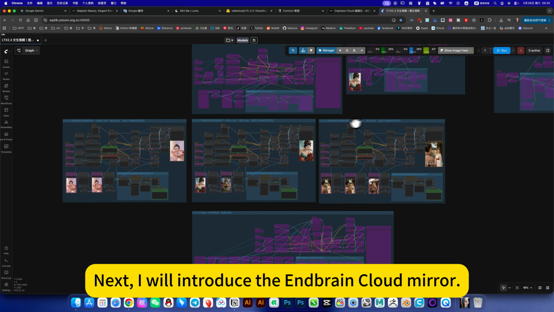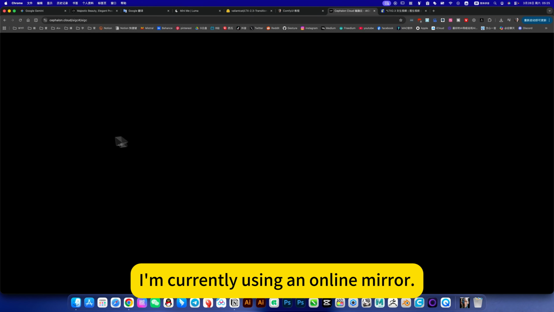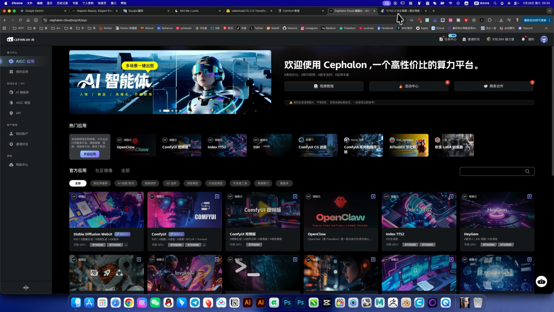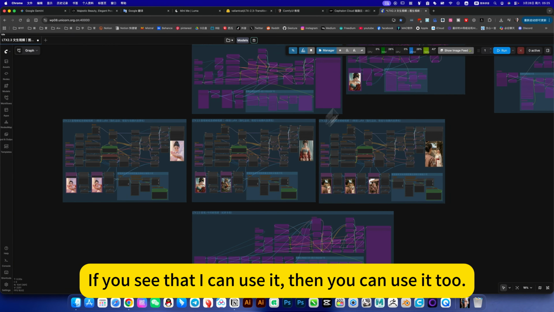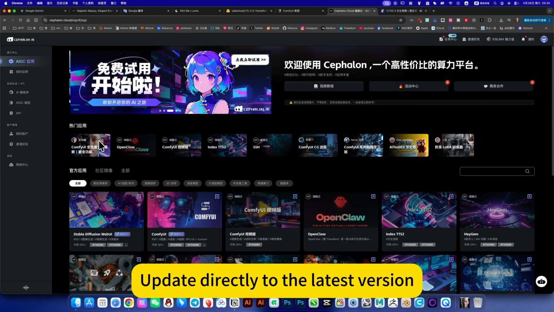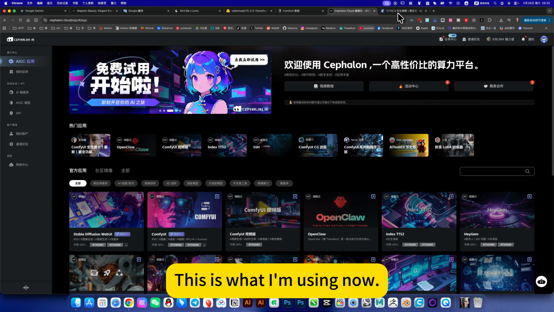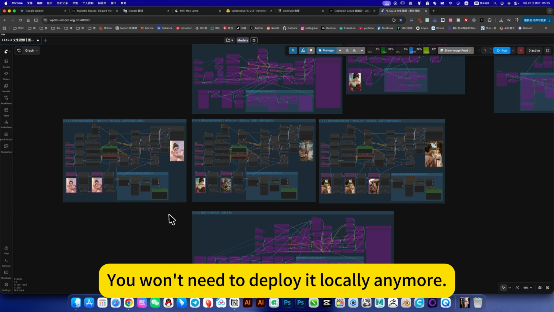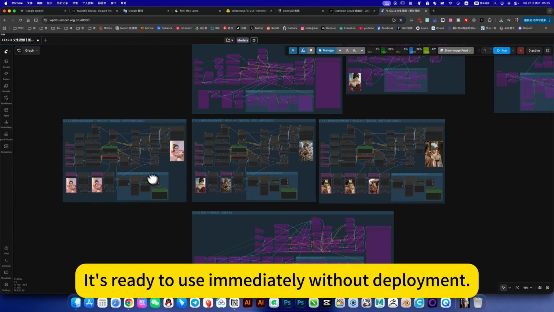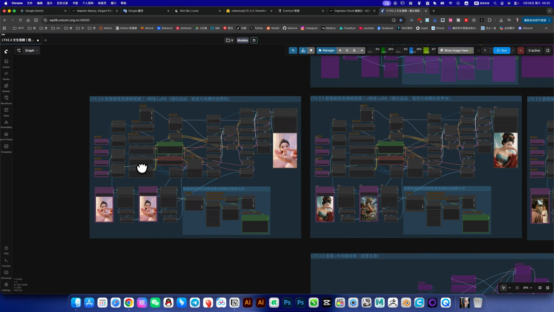Next, I will introduce the ComfyUI environment. I'm currently using an online mirror. If you see that I can use it, then you can use it directly, up to the latest version. This is what I'm using now. You won't need to deploy it locally anymore. It's ready to use immediately without deployment.